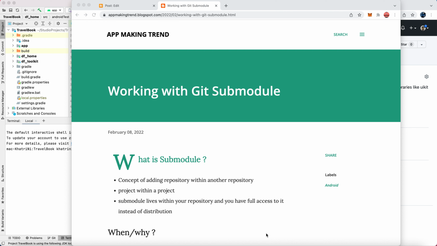Buddy, hope you are doing all well, and today we will start a quick look at this topic about working with Git submodules. I'm gonna talk about this topic in depth. I'm gonna give you a brief example, writing some code, okay?